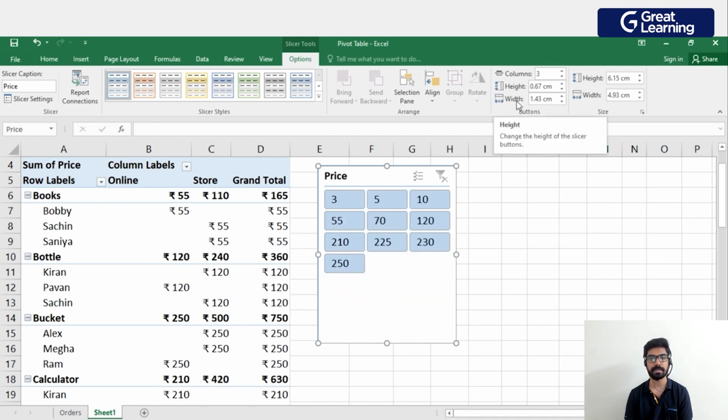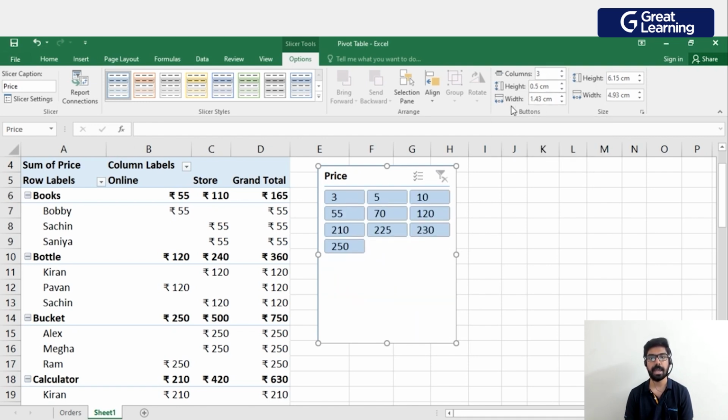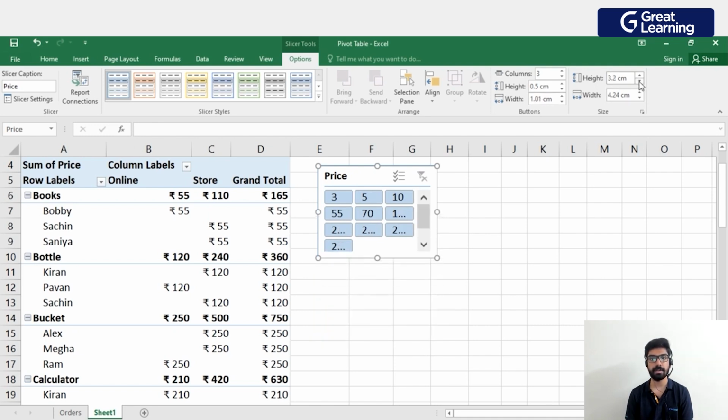So I gave 3 columns, and the height of the buttons needs to be reduced. And also the width of the buttons needs to be reduced. So I have reduced that as well. And then coming to the table, the height need not be this much. So that can also be reduced here. Yes, I'm reducing that, and this looks perfect. So we have got this price slicer here.